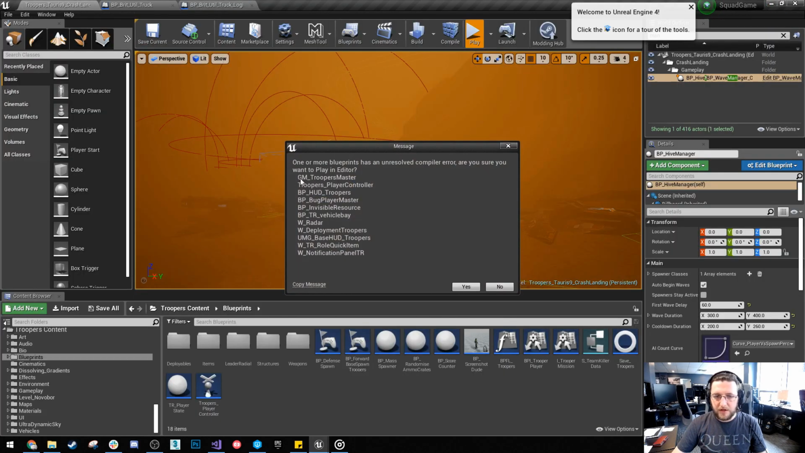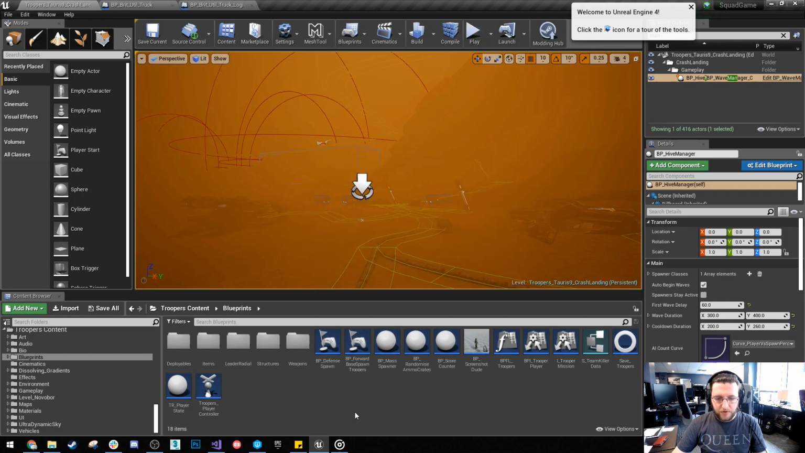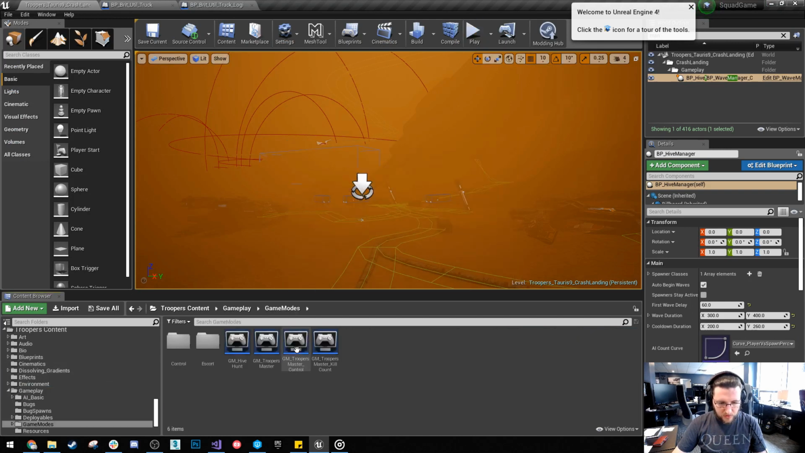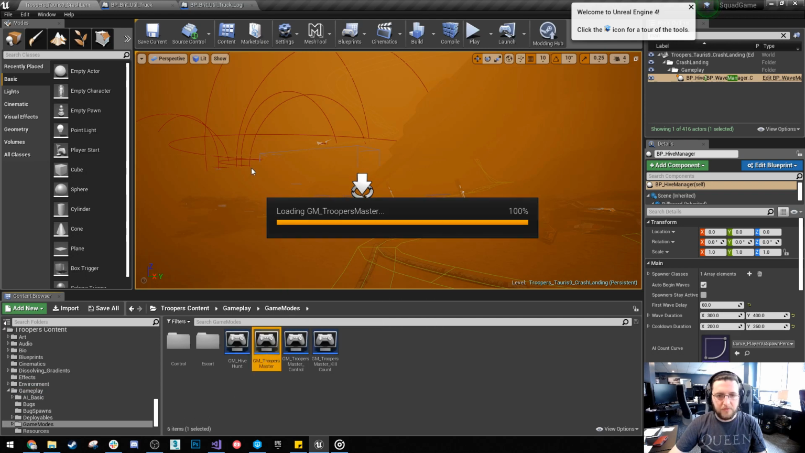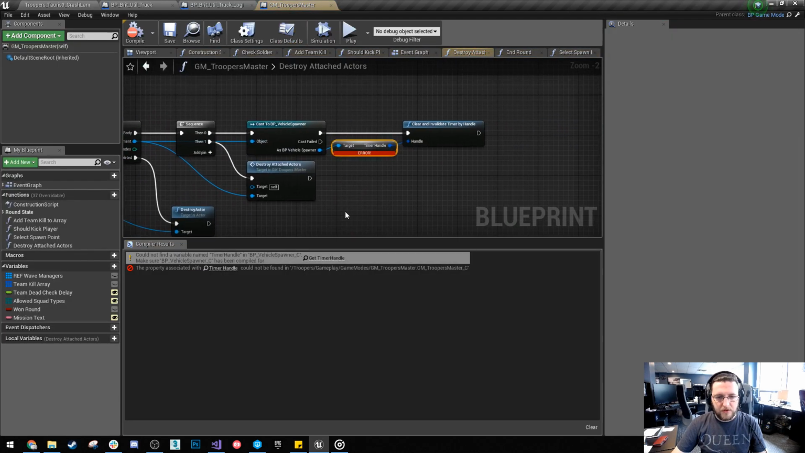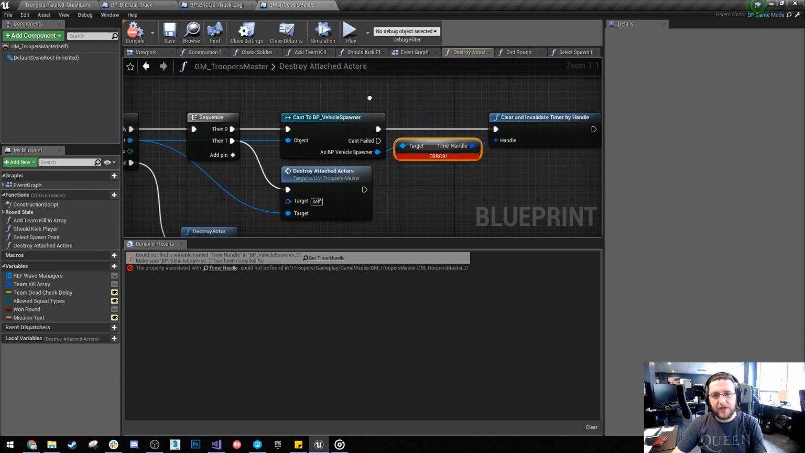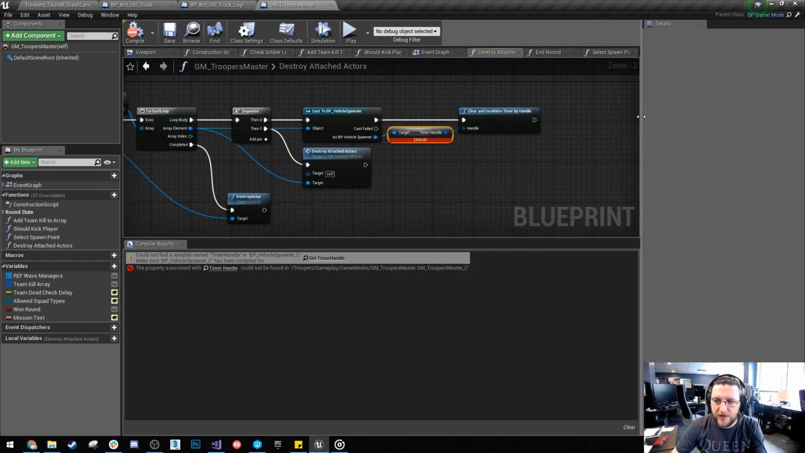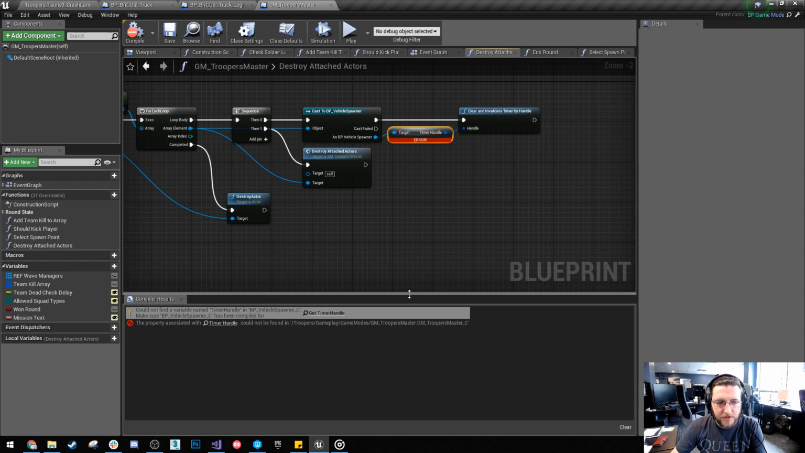Let's go hit play again. Game mode Troopers Master. So I have a game mode Troopers Master here. So this doesn't like this timer handle. Yeah, okay, so it's the vehicle spawner has changed in the most recent version. It's now been moved to C++.